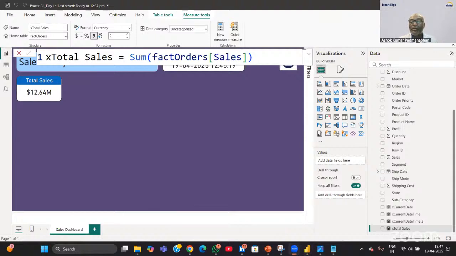Okay. Swapnil Vani, is that good? How to change the currency? But values are not changing. What values do you want?